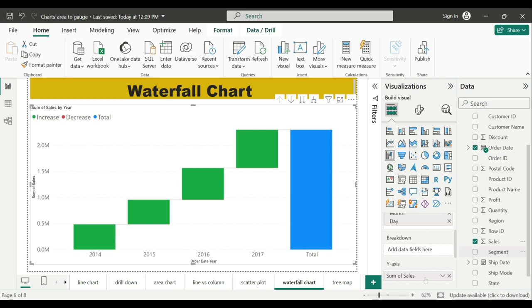It is trying to convey 2016, 17, what were the sales done in those years. So it is trying to build a waterfall in one direction. Here the last column is the total column, which is present. Let's say we have some more features.